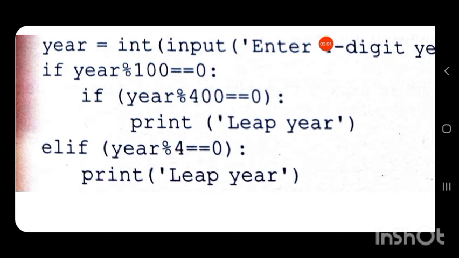As I told, if it is a century, then by dividing by 400, if we obtain a remainder, then it is not a leap year. If we do not obtain a remainder, then it is a leap year. So we again find the remainder; the percentage symbol is used to find the remainder. Year mod 400, if the remainder is equal to 0, then we print leap year.